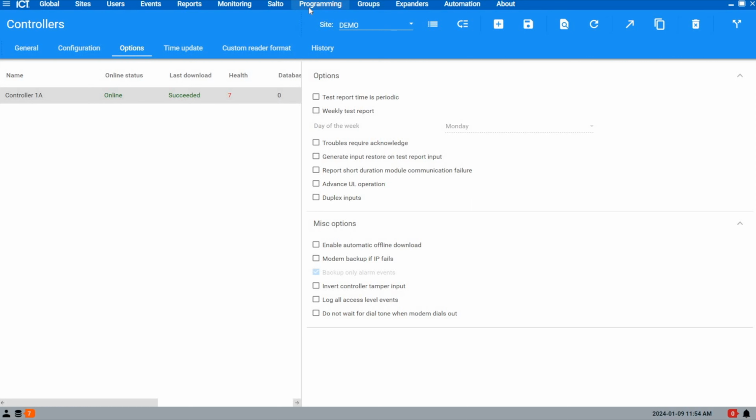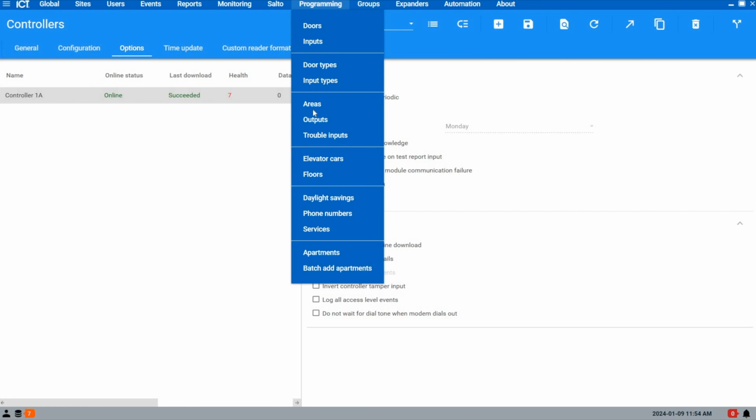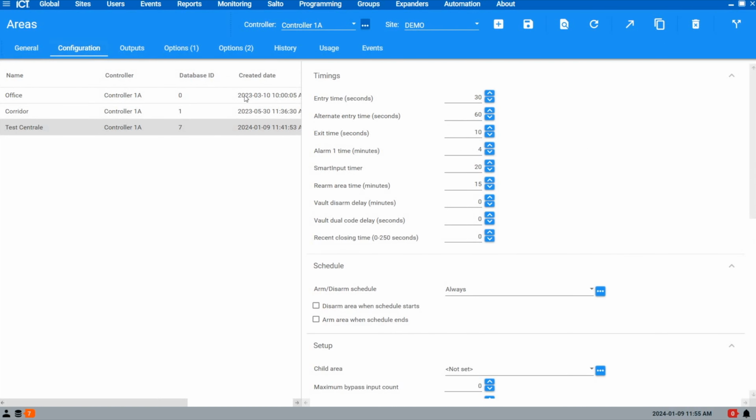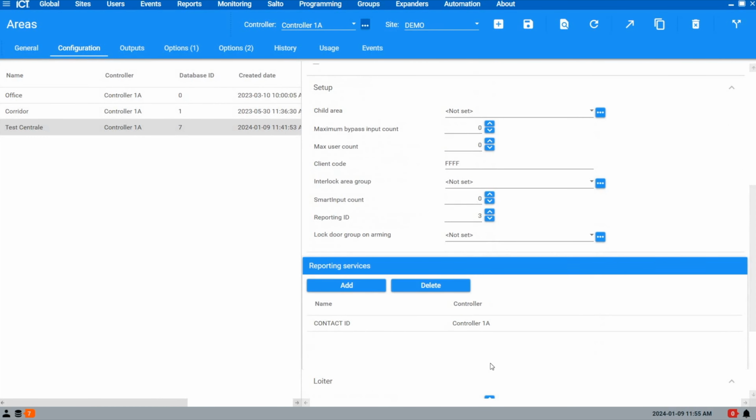Then I want to show you the next step, which is basically creating an area. So I create an area called test, and also here I made the rearm every 15 minutes in case someone disarms it by mistake, and that's it. The important step also is to make sure your service, like in this case I'm using contact ID, is linked to the area. This way it's going to report the events.